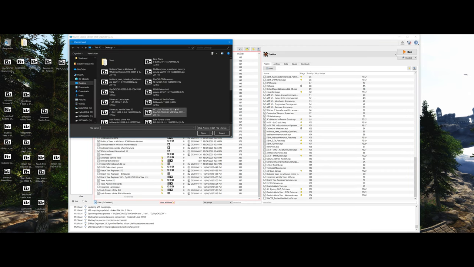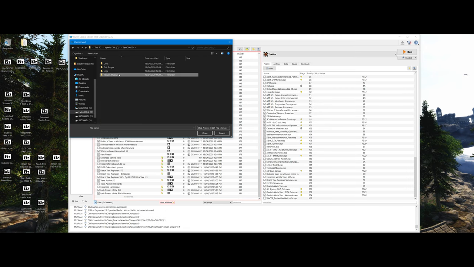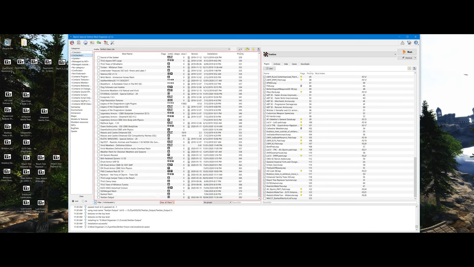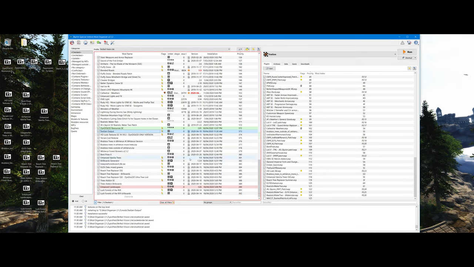All right, so we can go ahead and install that one now. There it is there. And I like to put this one just underneath the DynDOLOD resources SE, right at the top there. Okay, so next is running DynDOLOD.